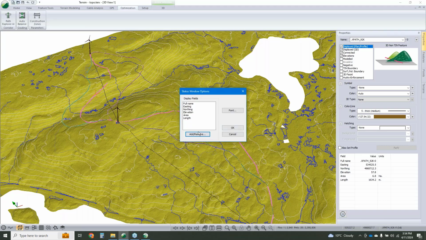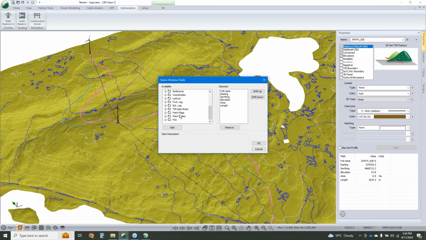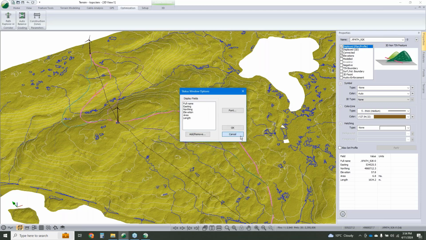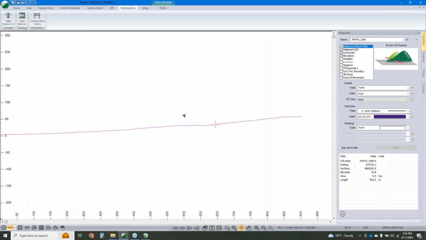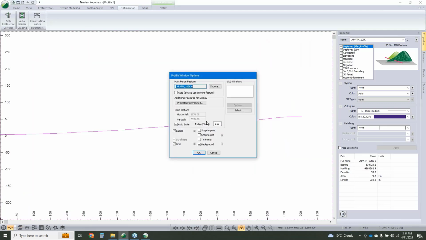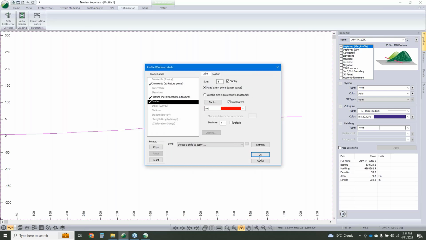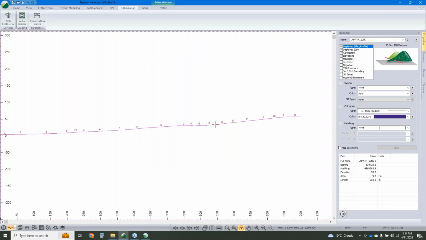So we can look at that in our fields. We could customize what's visible here through our attributes. If we wanted to take a quick glance at one of the profiles that we're working with too, we could look at the profile in terrain, and we could add in labels if we wanted to see labels for our grades.